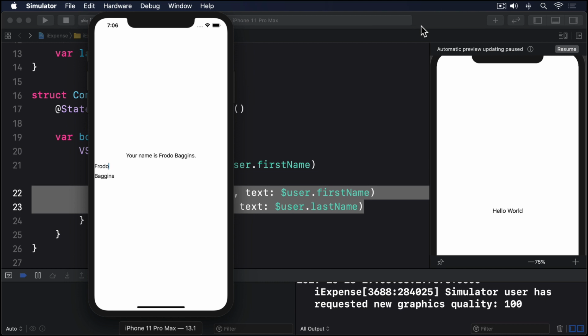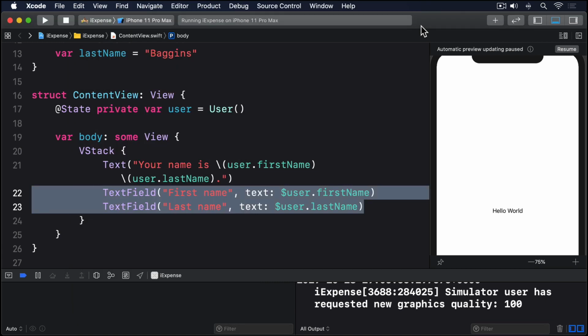Behind the scenes, what's actually happening is that each time a value inside our struct changes, the whole struct changes. It's like a new user every time we type a key for the first or last name. That might sound wasteful, but it's actually extremely fast.